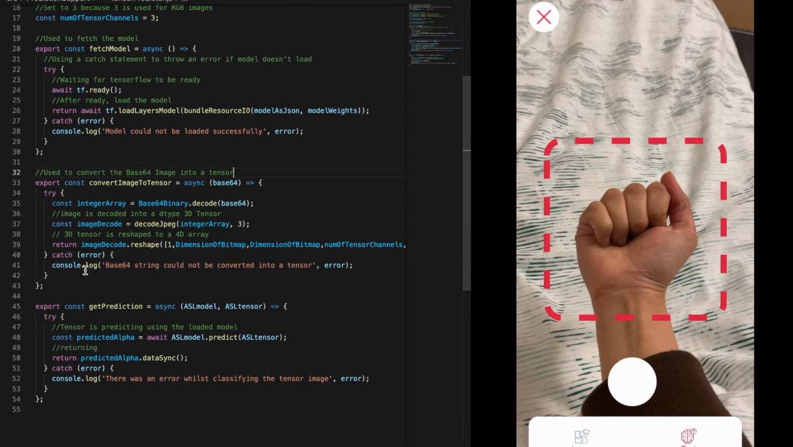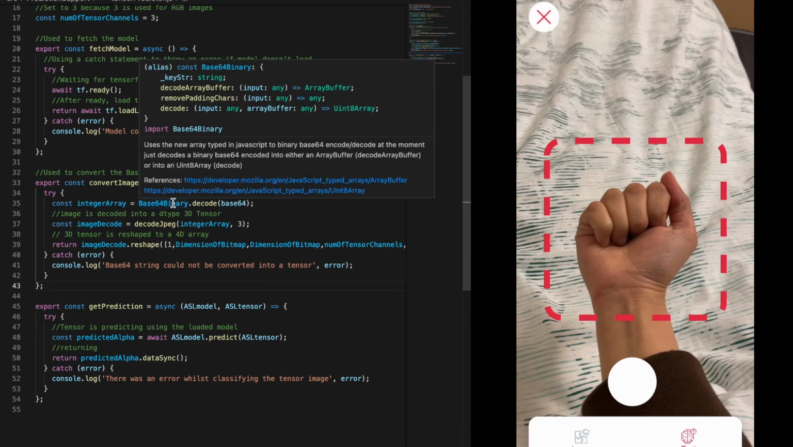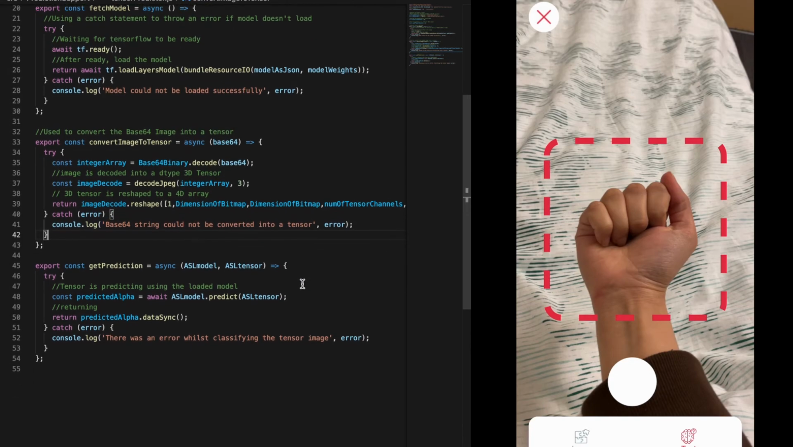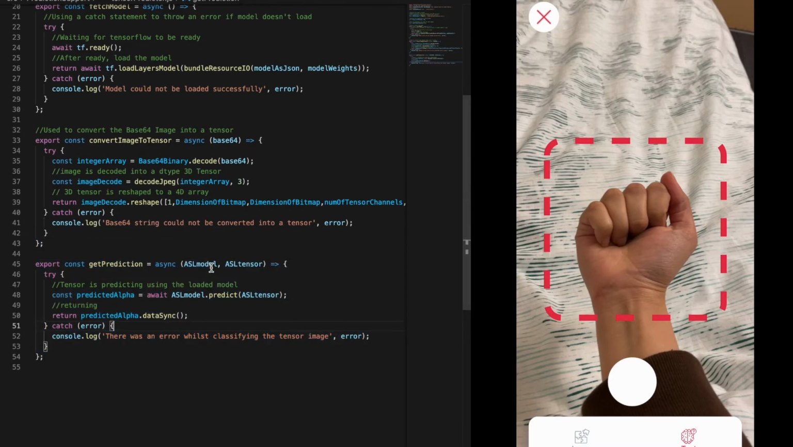Over here you can see another class which you will see shortly in the camera class is the convert image to tensor. Over here, the image is decoded using the base64 binary file, which is a util file, and then the image is reshaped. And if the image cannot be converted to tensor, an error is thrown. Next, getting the prediction. Over here, it takes the model and the tensor as a parameter and uses this to predict the alphabet shown. Once predicted, the prediction is returned. If not, an error is thrown.